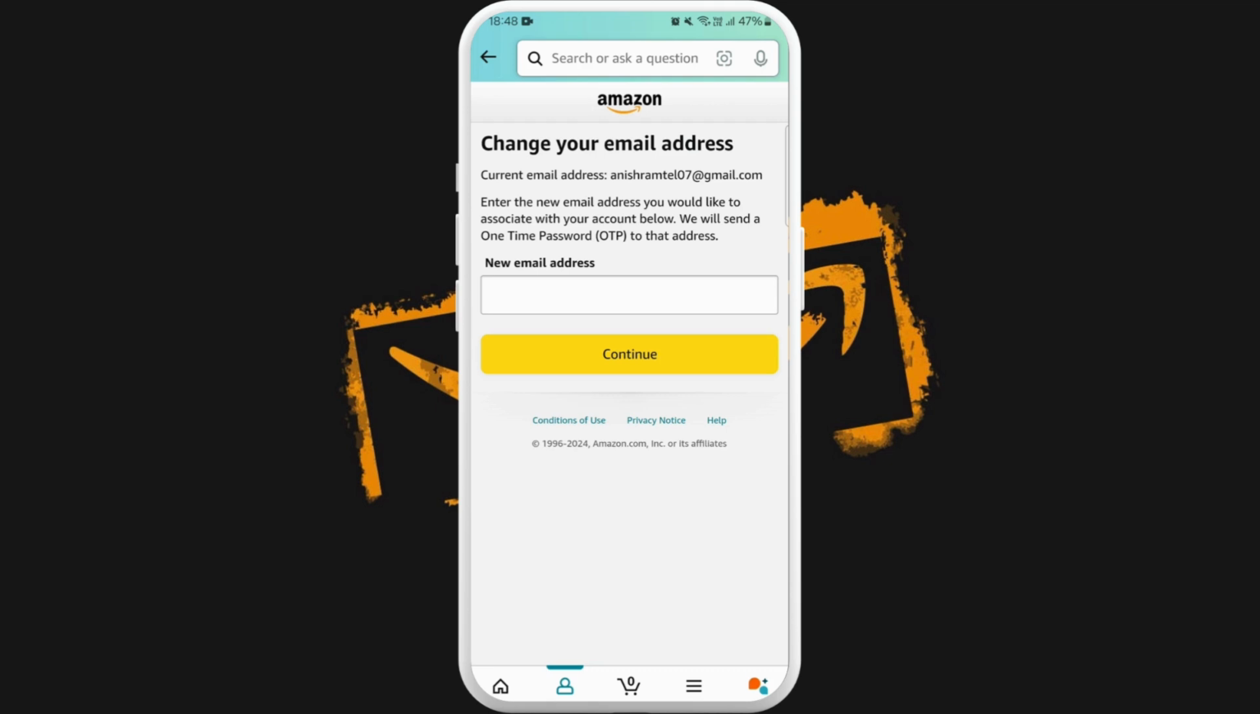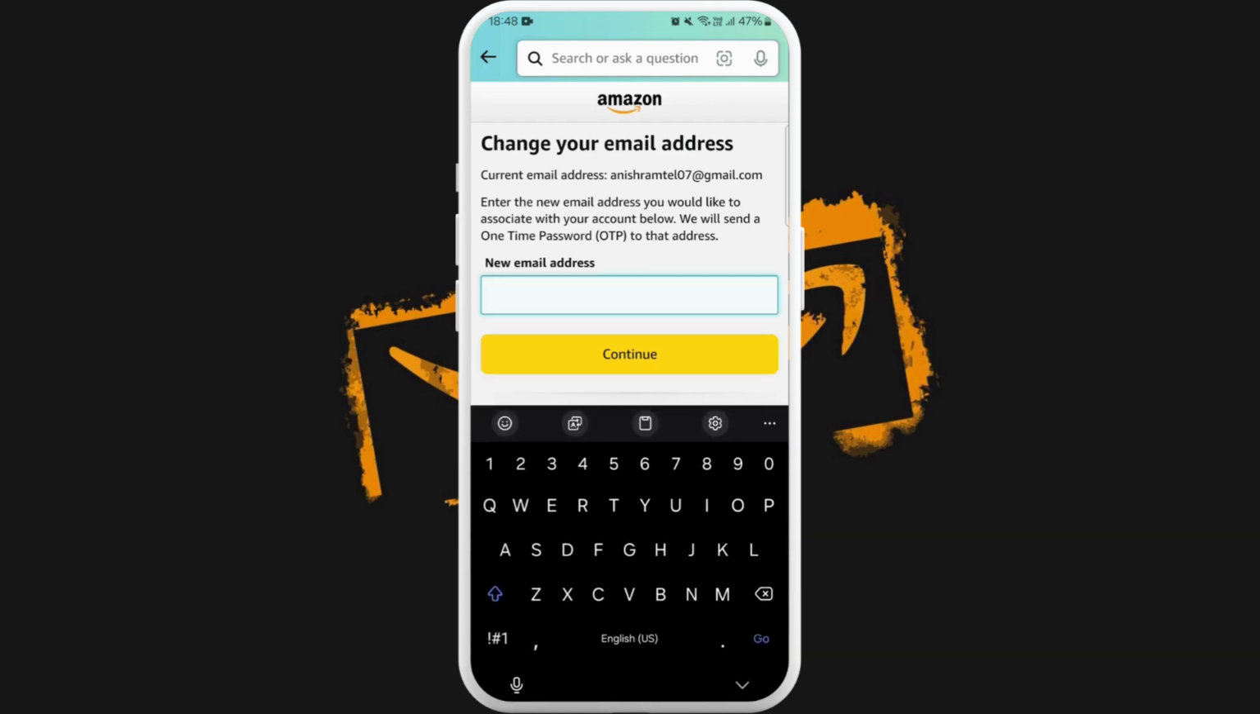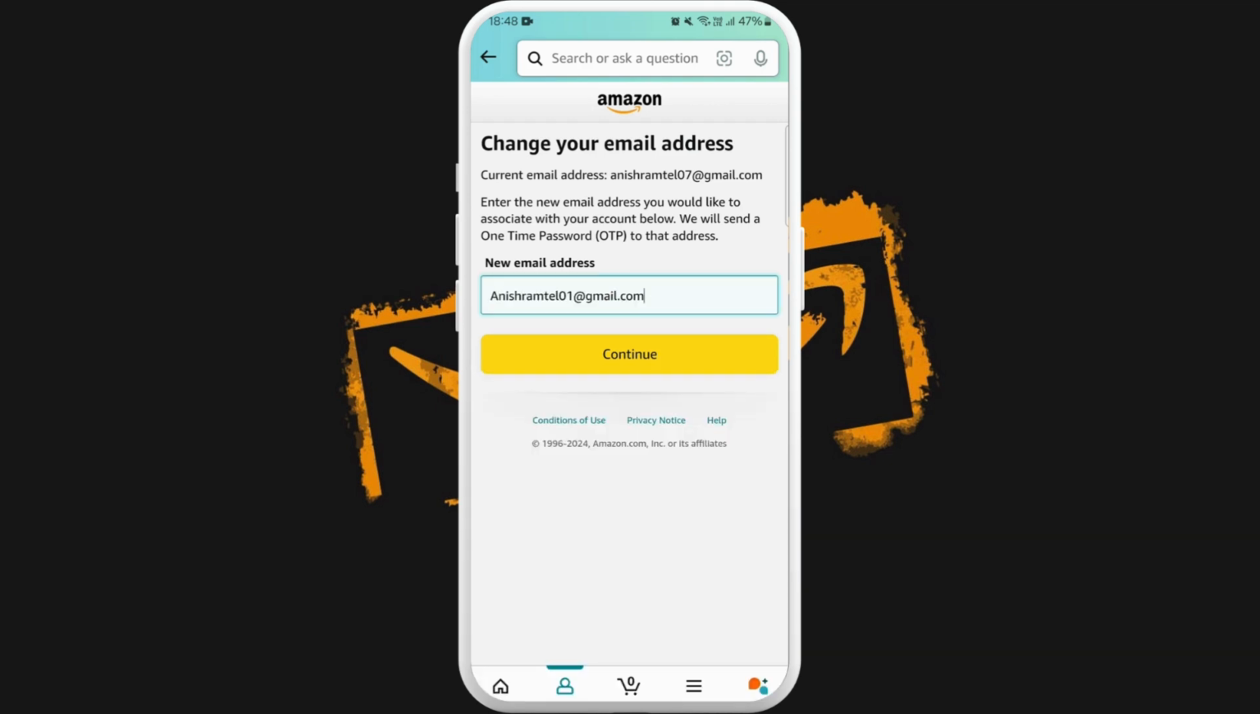Now from here, you will be prompted to change your email address. You can enter your new email address over here. And once you're done, tap on this continue button. And you will receive a one-time password from Amazon to that address, and you will be able to change the email address of your account.